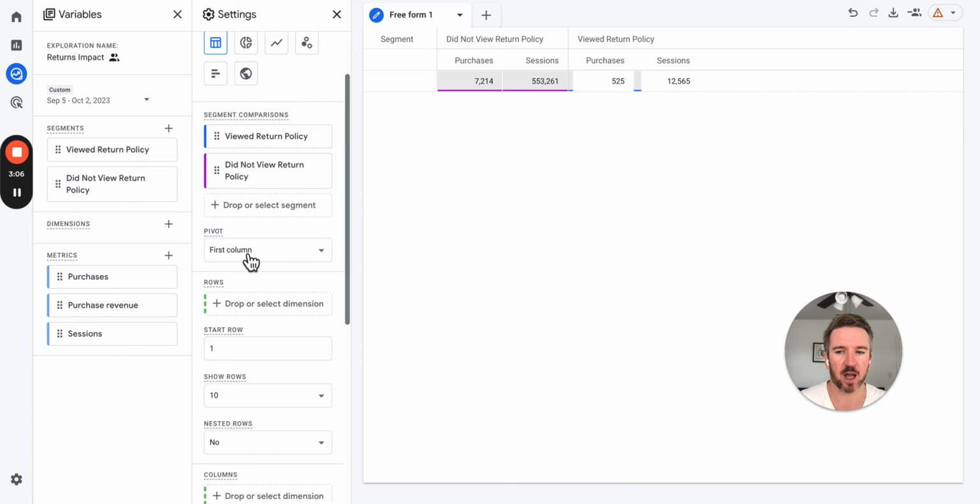Of course, you can do all kinds of other analysis here using these segments. This is just a simple video, but this demonstrates how you can create segments to see the impact of particular pages like a viewed return policy, or maybe a size guide or things like that. If there's a particular page you want to see the impact of on your conversion rates or your other e-commerce metrics, here's how you would do that in Google Analytics 4.